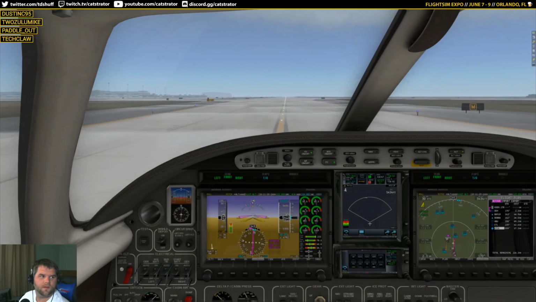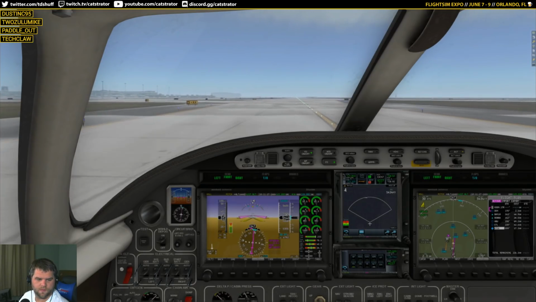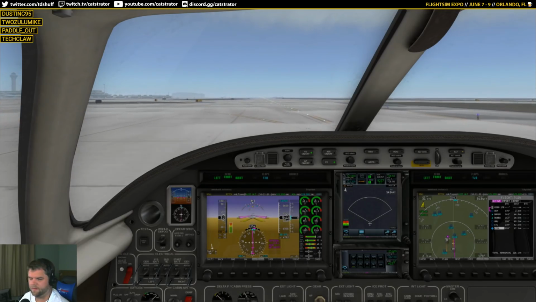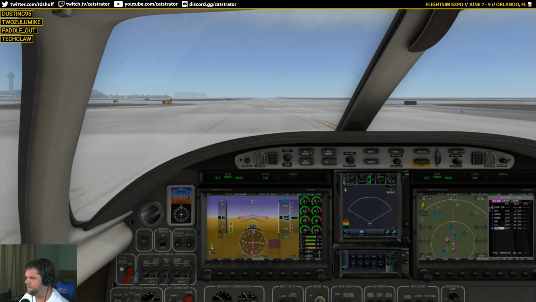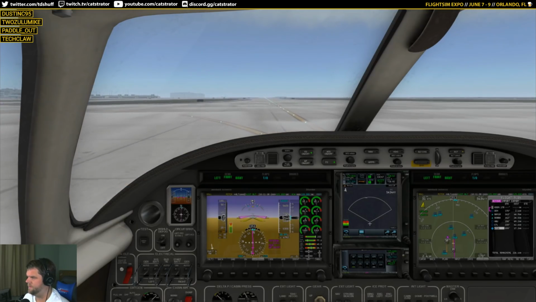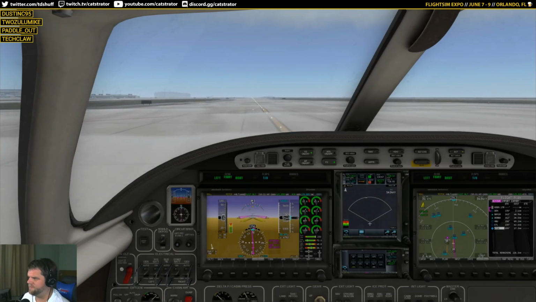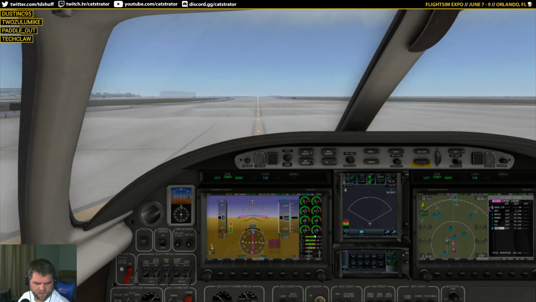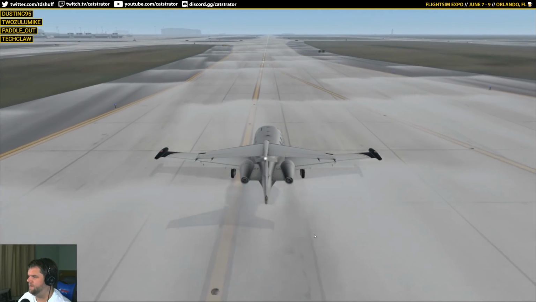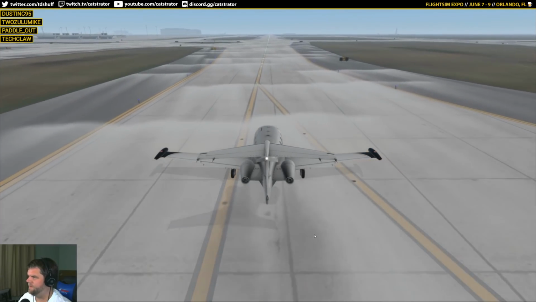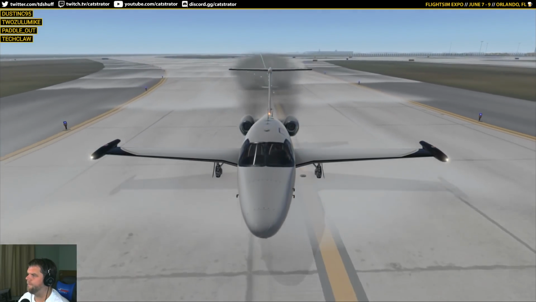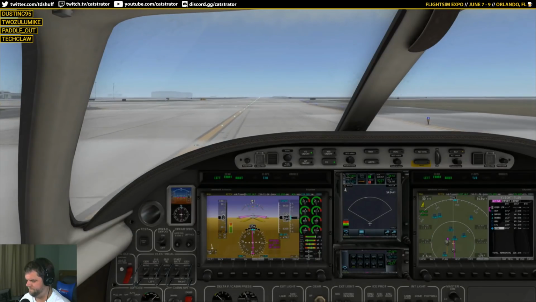Seattle, Alaska 1064. We have information Kilo, clearance to Las Vegas. We aren't quite fast enough to pull back and get a result, but we're not far from it. Who's calling for clearance? Alaska 1064, Seattle to Vegas. Alaska 1064, clearance on request.